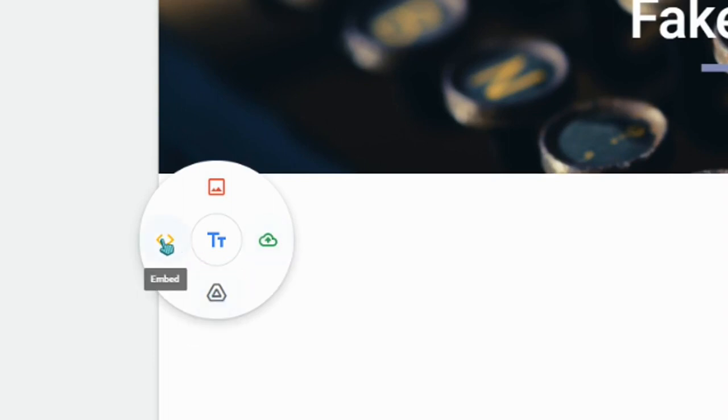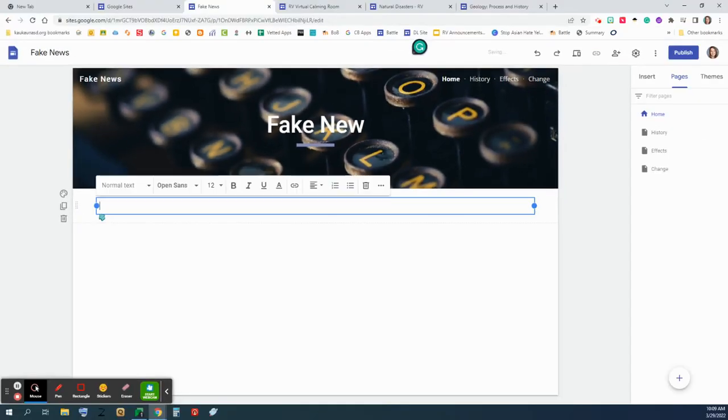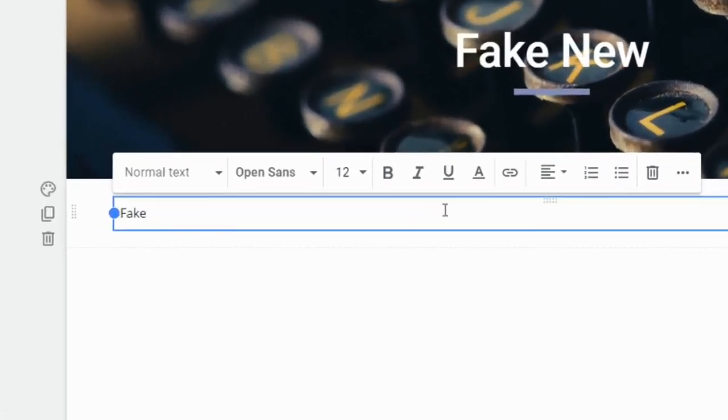I can also embed something. So if I was embedding a Google form or a video, I could add that as well. But I'm just going to do the text instead. Notice that the text opens up the whole thing. And I'm just going to title it again, Fake News and Misinformation. All right. And maybe I like it right there.